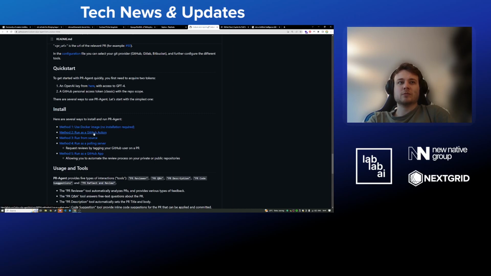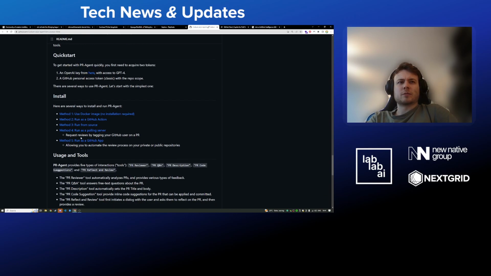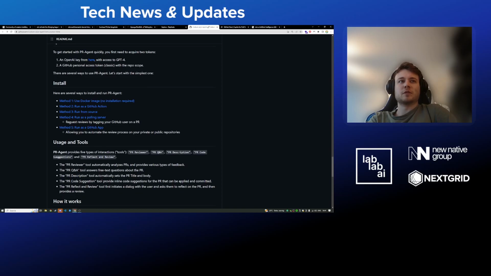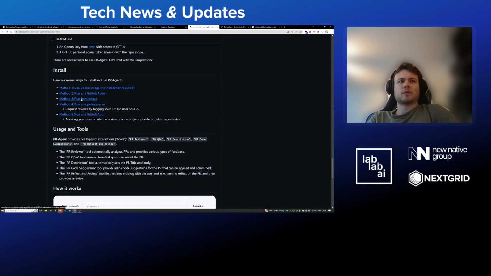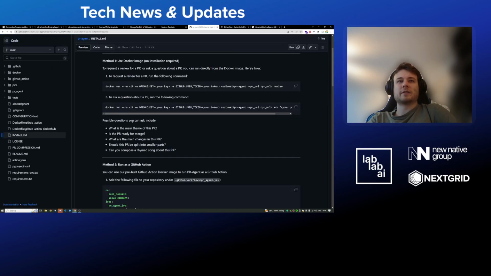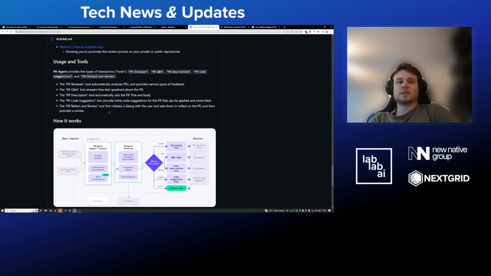So you can use the Docker image. You can use GitHub Actions. You can run from source. And even more stuff. I'm not even sure which this is, but if you know, let me know. And you can even run this as a GitHub app. So really a lot of options you have here on how to host this. It's also good that they have this in-depth installation guide. They provide a ready-to-run Docker image, so it's really cool.